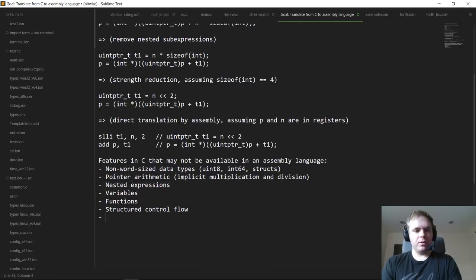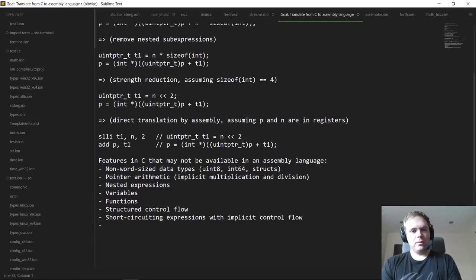Nested sub-expressions, short-circuiting. This is kind of related to nested expressions, but let's treat this separately because this one is kind of noteworthy. Let's see here, what else am I missing?